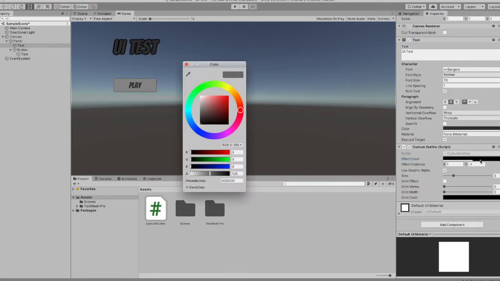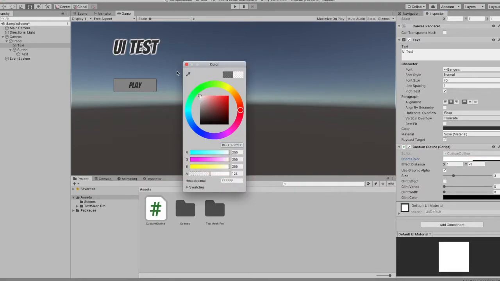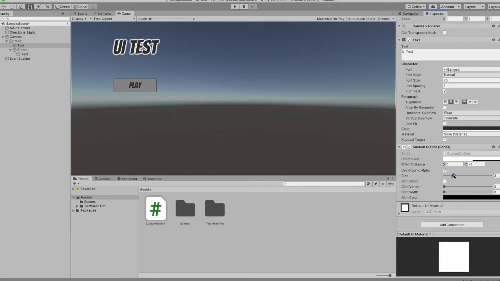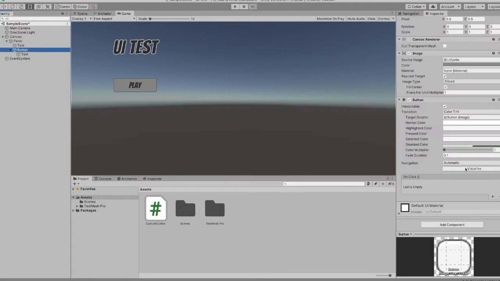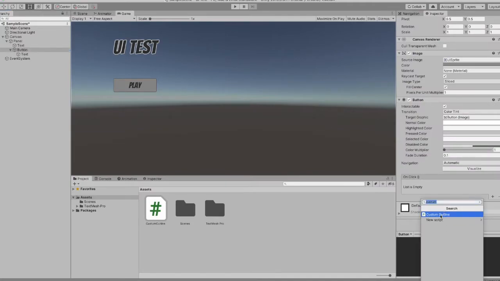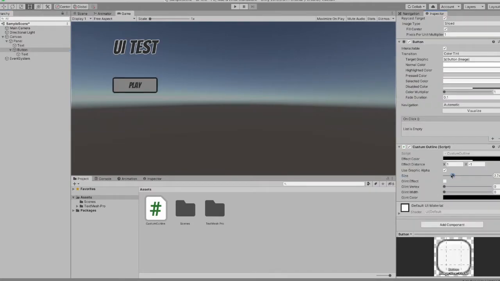Now, let's change this to be something like white, so it can have a nice contrast onto the black. That looks way better than before now. Let's go to the button, and let's add the custom outline onto this. That looks pretty good. Now the player would be able to know what button to click. Now it's a little clearer.